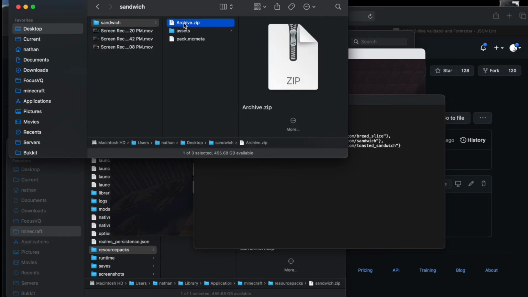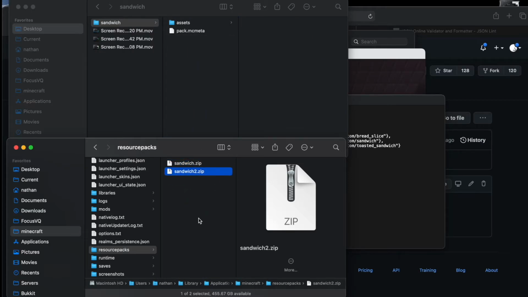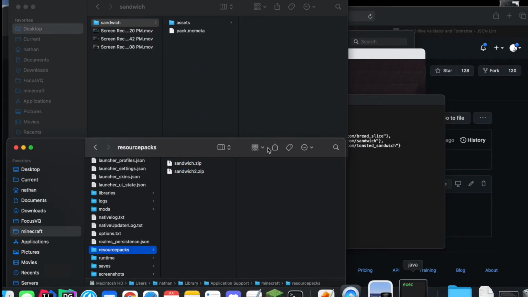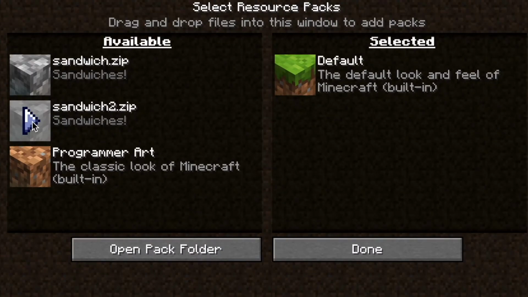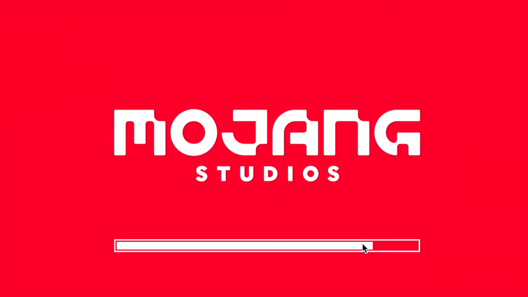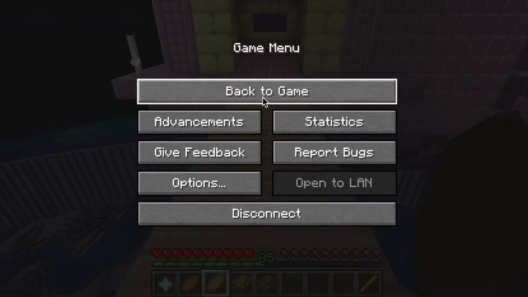It's always a good idea to name these differently, I find. Minecraft, in my experience anyway, is not happy if you just replace that file, which is kind of a pain. So now we got to go in here, resource packs, take off sandwiches, add sandwiches two. If anybody has a better way to test resource packs, I would love to hear it, because this is kind of a big pain, and I do this a lot, so I would love to know.